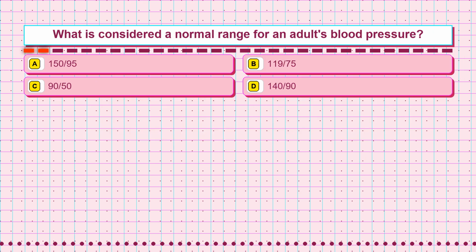Question 84. What is considered a normal range for an adult's blood pressure? Option A, 150/95. Option B, 119/75. Option C, 90/50. Option D, 140/90.